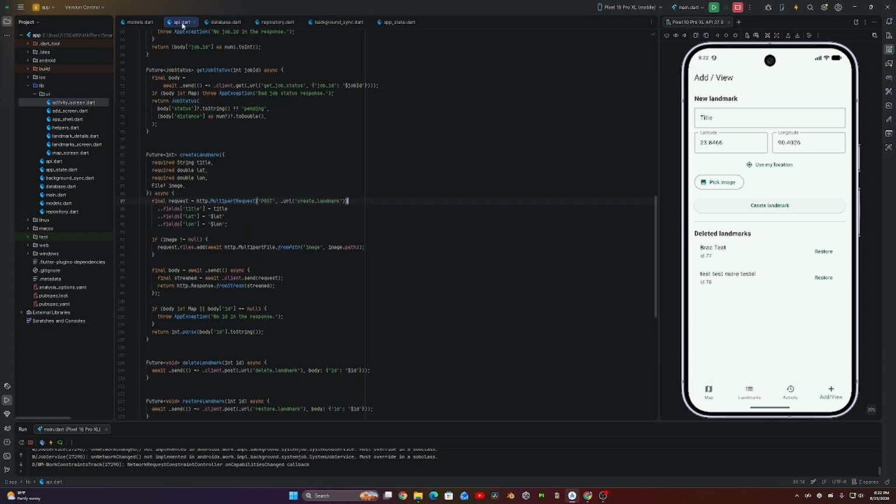Now let's go to the API Dart. Here we can see the multipart problem I mentioned earlier. So create has to be multipart, delete and restore are URL encoded, and visit is plain JSON. Three different formats in one API.